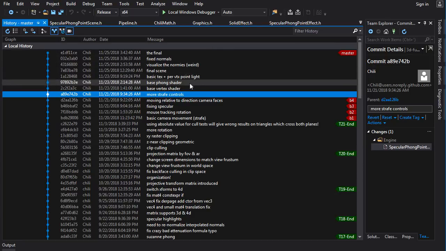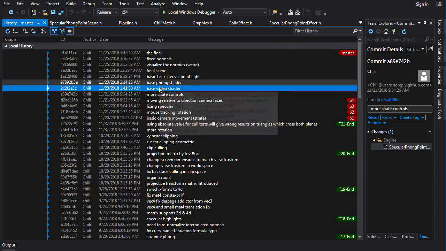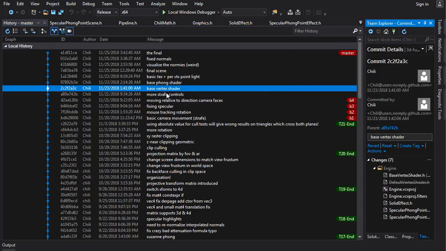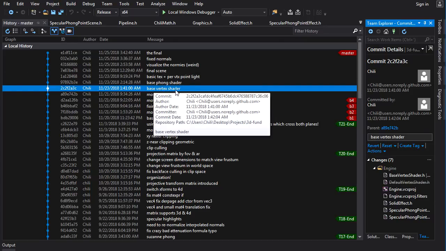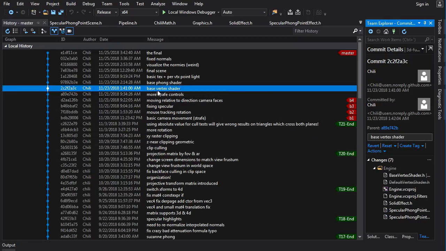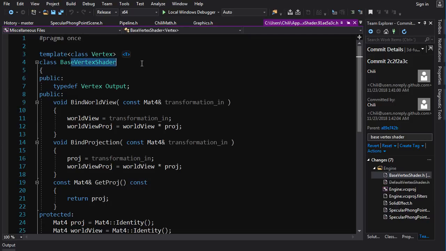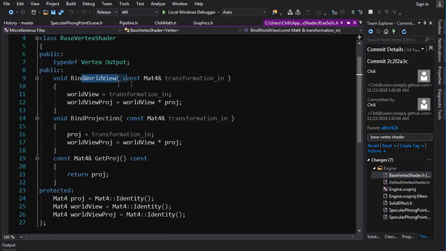So, the first thing I wanted to do, because I'm going to be using a number of different effects in this scene, was factor out some of the common stuff into their own base shader classes that I could use in multiple effects. So I did the base vertex shader. That just gives us something to inherit from, and it includes our binding functions and our matrices here. So we got the projection, the world view, and the world view projection.